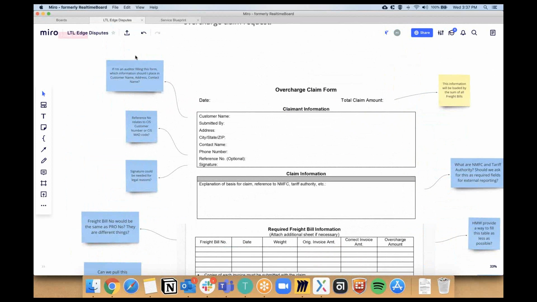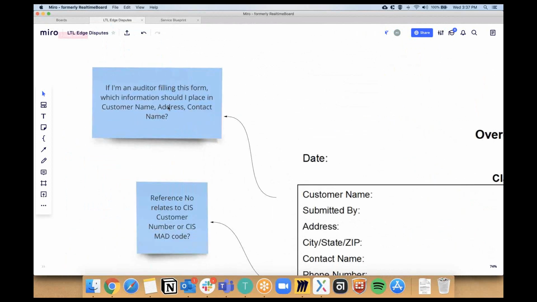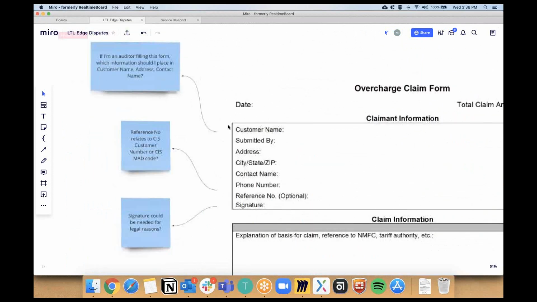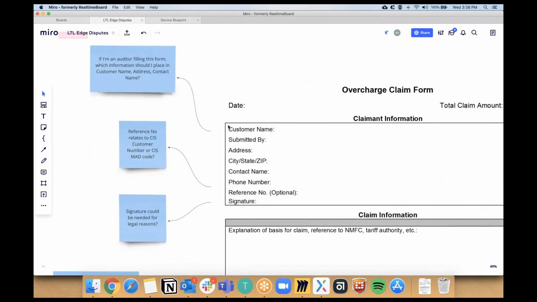One of my questions is, if I'm an auditor filling this form, which information should I place in customer name, address, and contact names? So I think, Vivian, that will be the actual customer who would have initiated, who would have requested the claim, right?